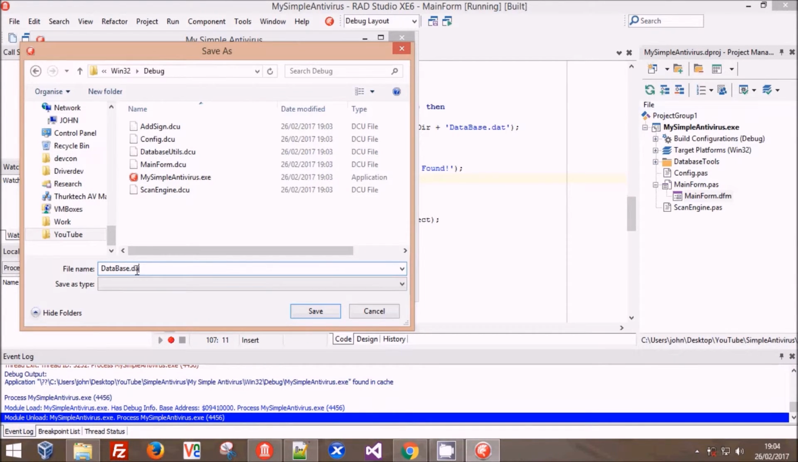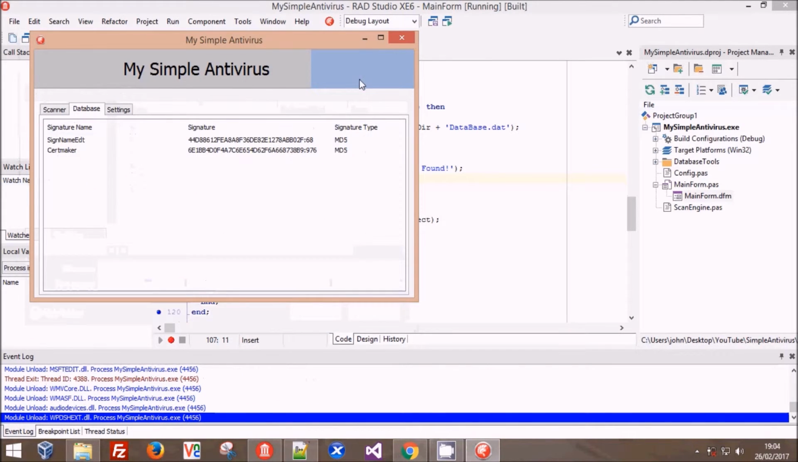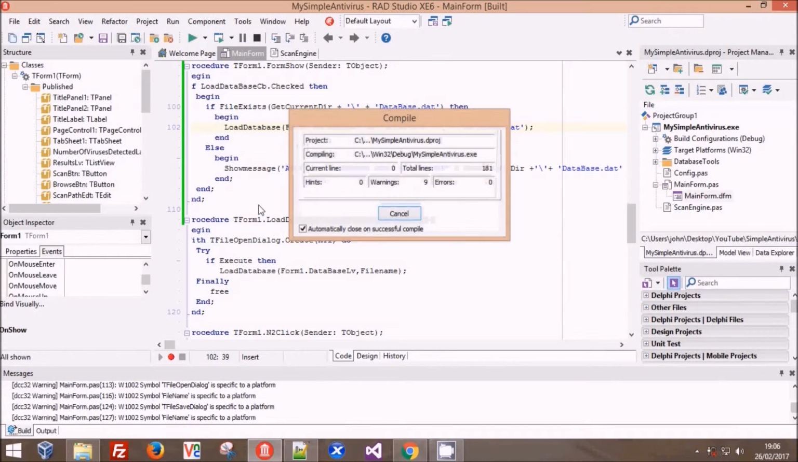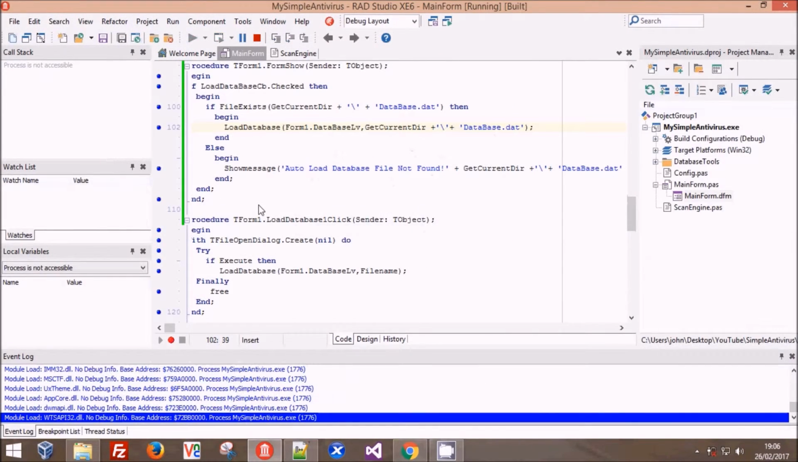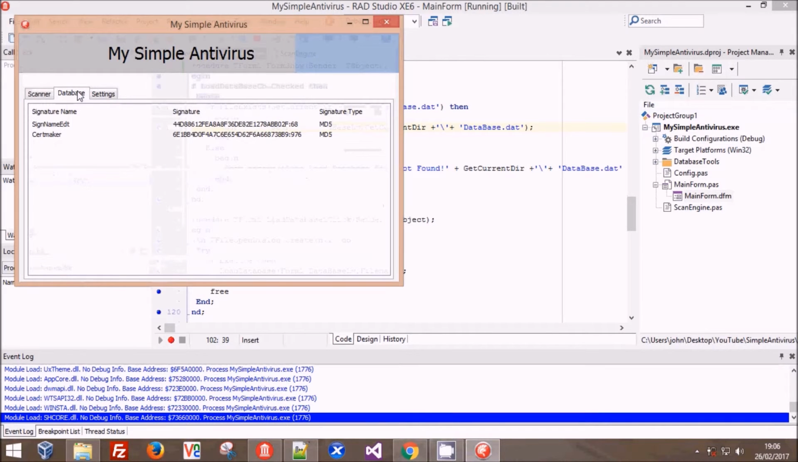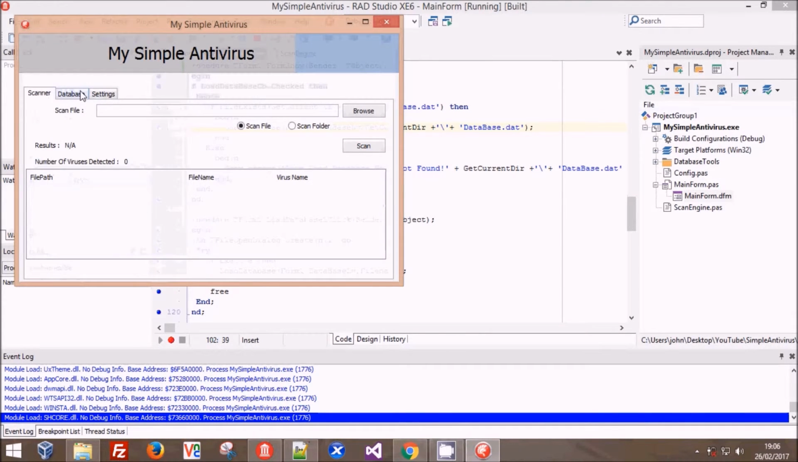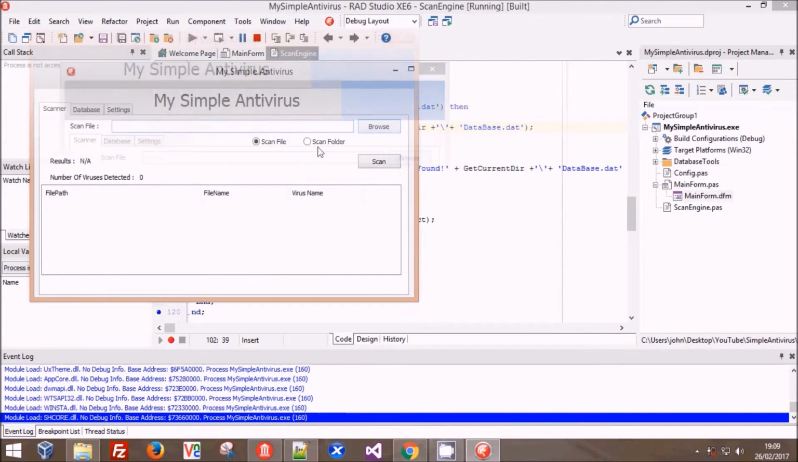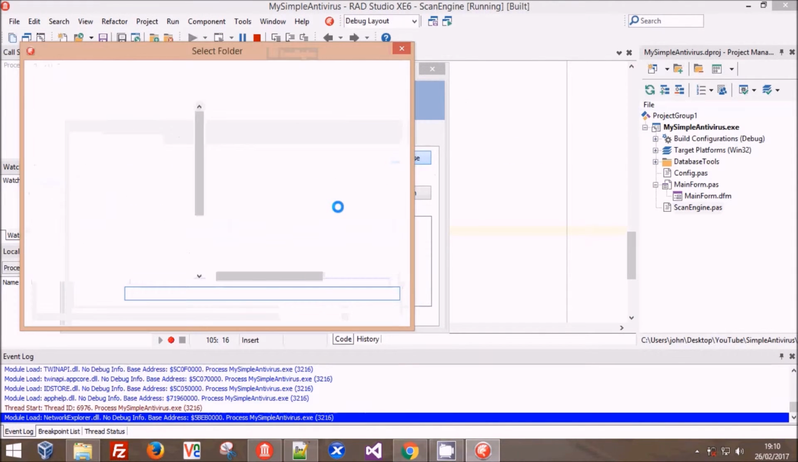So this time it's simple antivirus, and then it will be my simple antivirus as the folder, the Win32 file, the folder, and then the debug folder. We're going to save it in here. This is where our program is currently running from, and it's going to look here for it. It's going to look in the current directory, which is this one. So we're going to save it as the name we wanted. We're then going to close.